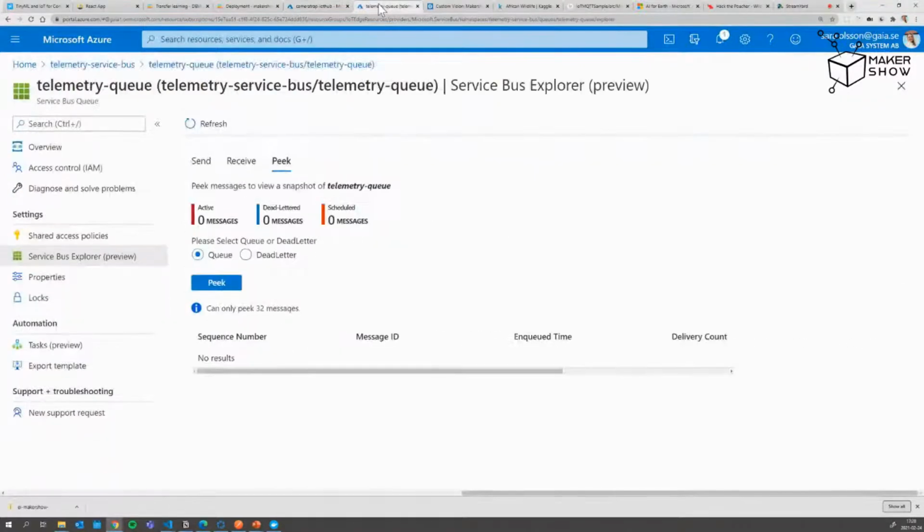which is here. So if I close this one, now I have no client listening on this one. Maybe we can see that images are coming in.